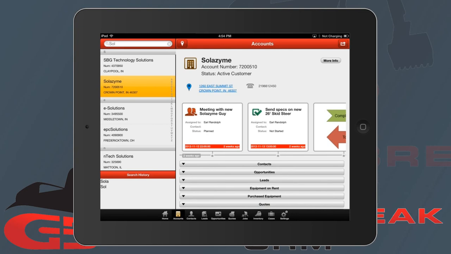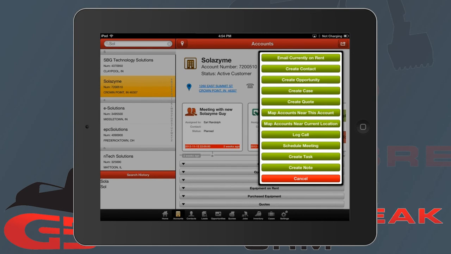To do so, locate the menu button at the top right. It's a red button with the white arrow pointing to the right. Go ahead and tap the menu button. We'll come back to this menu in a bit, but for now, select Map Accounts near this account.